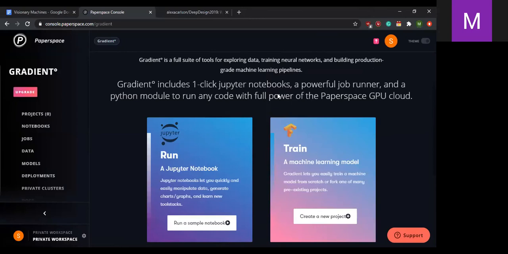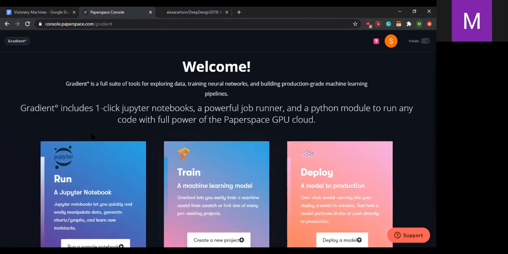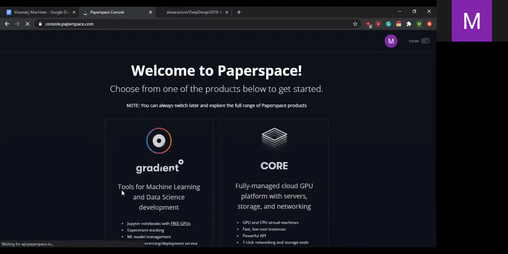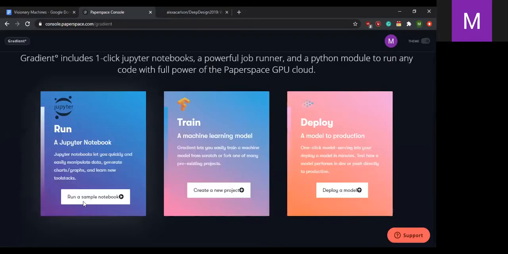So once you select Paperspace, and then onto Gradient, which takes you to this page. We'll be running a Jupyter notebook, so please select run a sample notebook. All right, so Gradient, run a sample notebook.